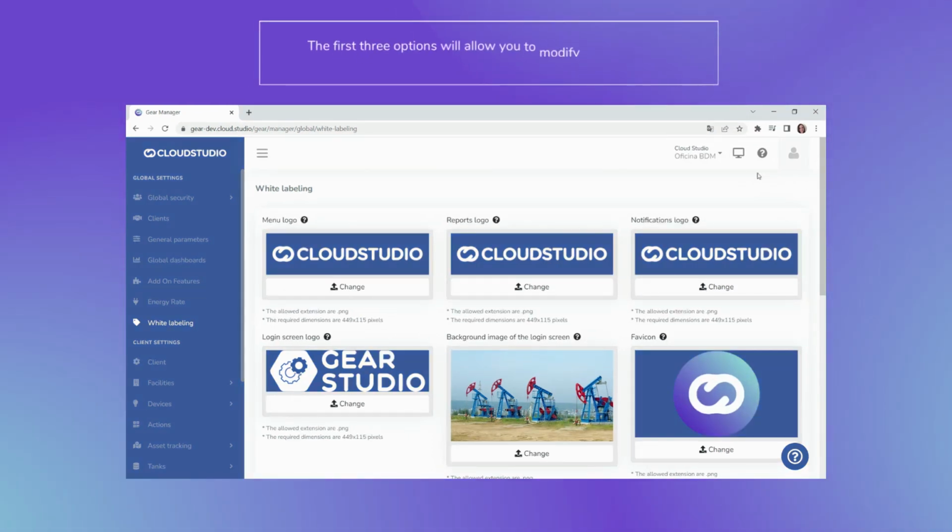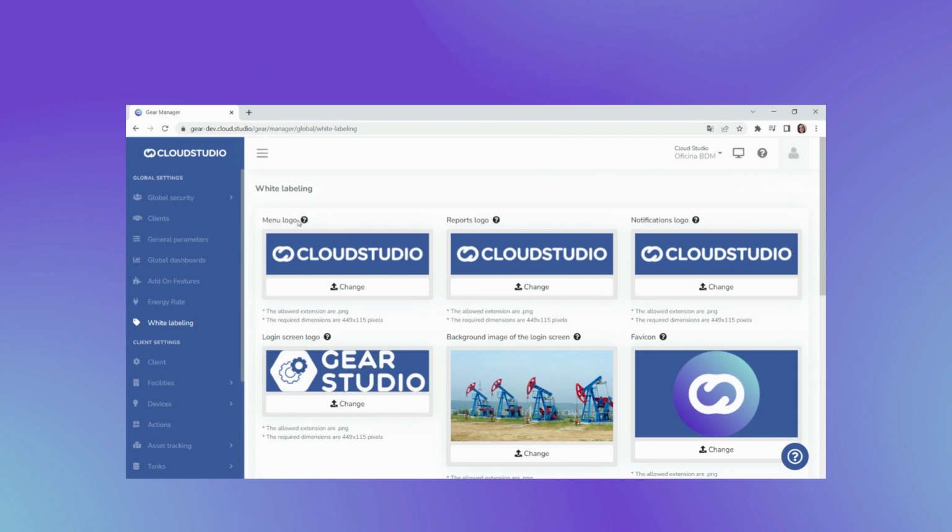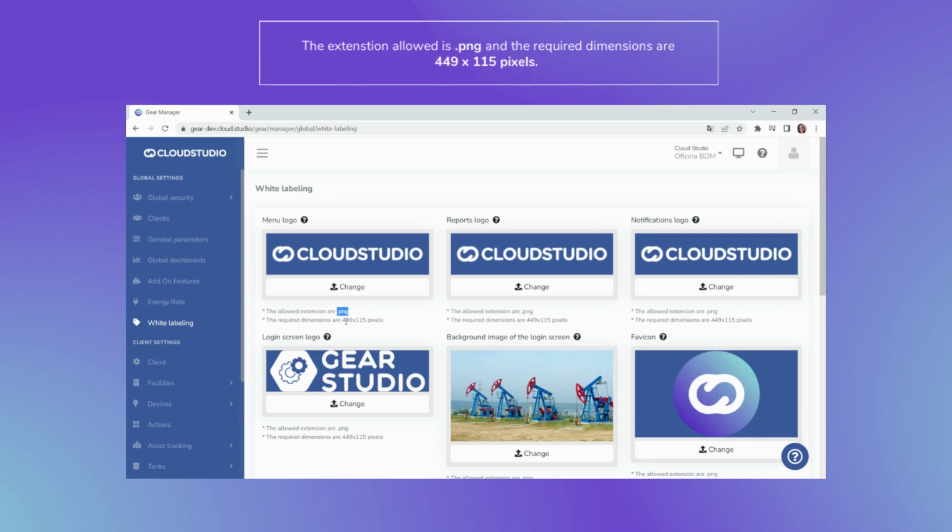The first three options will allow you to modify the logos in the menu, reports, and notifications. Some considerations that you should take into account are that the allowed extension is .png and the required dimensions are 449 by 116 pixels.